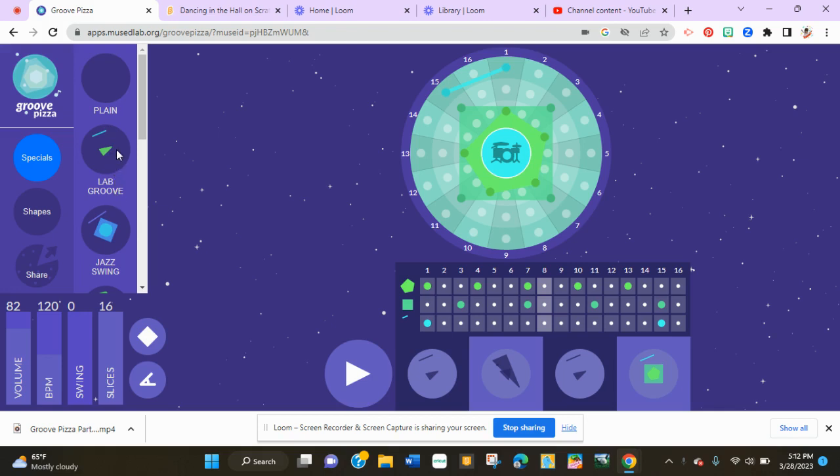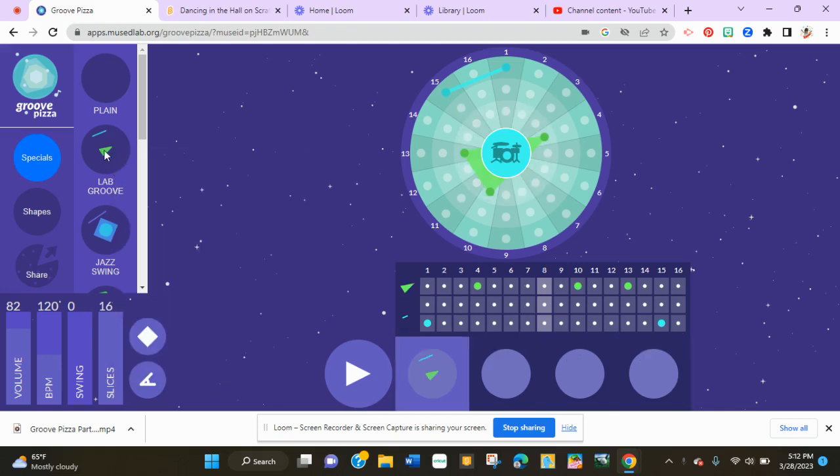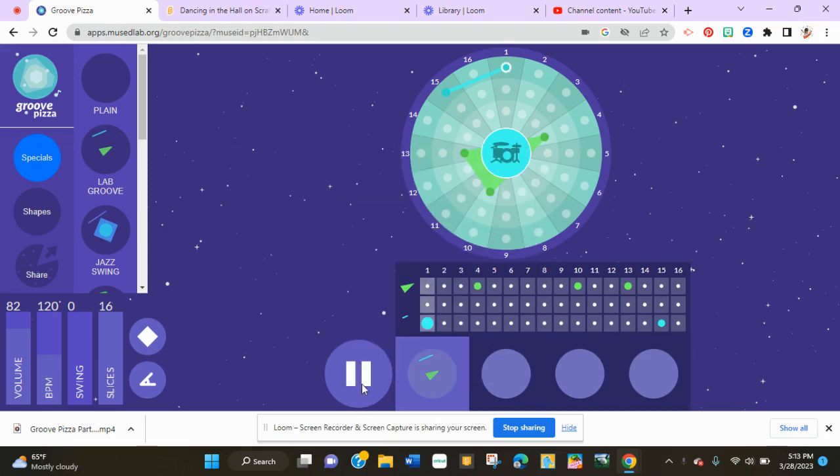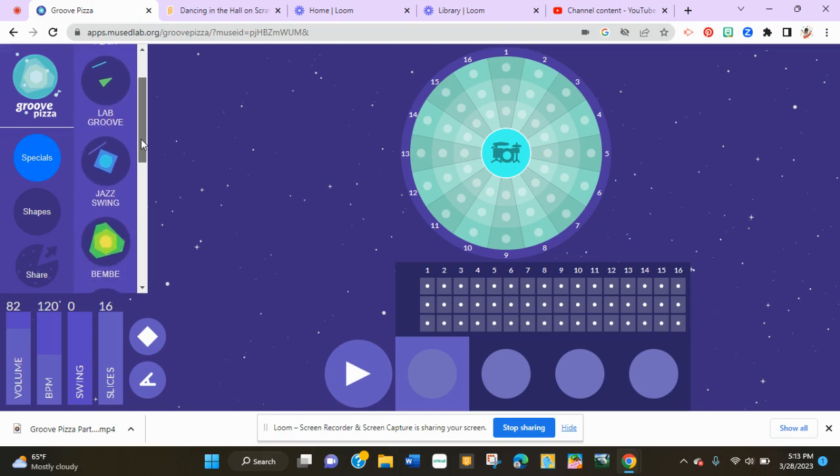Let's say, for instance, you select this one and you select play, and once you listen to it, you don't like the way it sounds and you made a lot of mistakes, and you want to start all over again, just select plain and that'll take you back to the default settings, and then you can go ahead and rebuild your patterns.